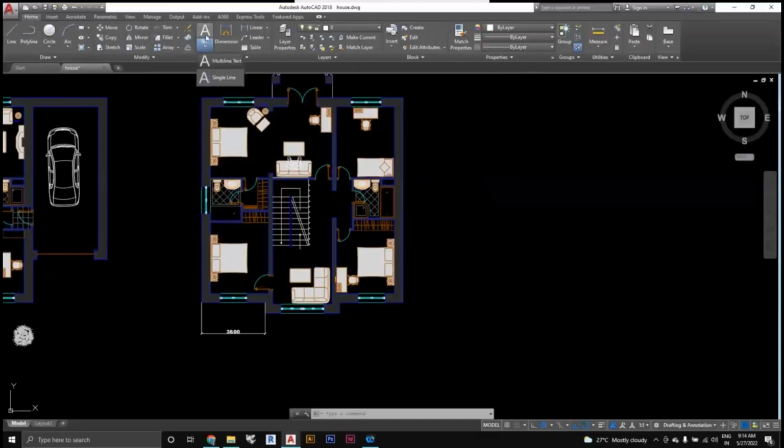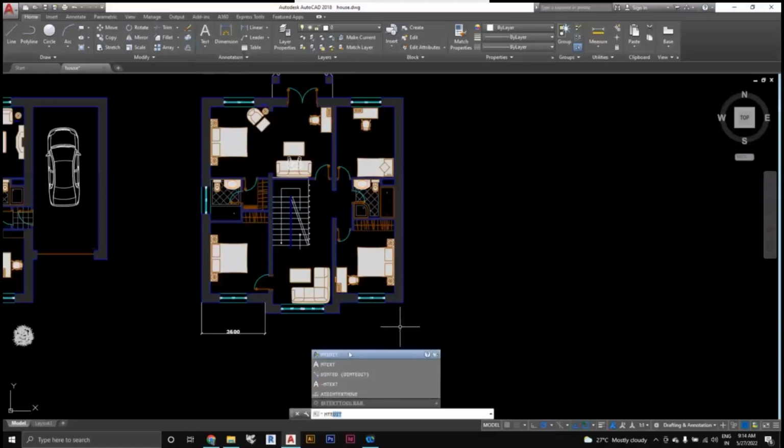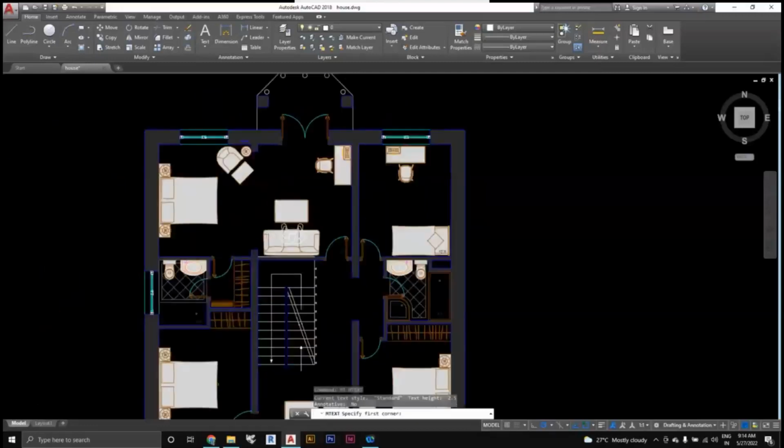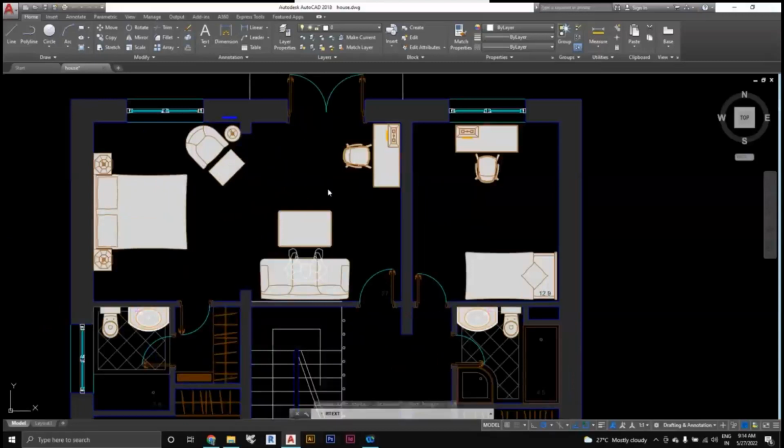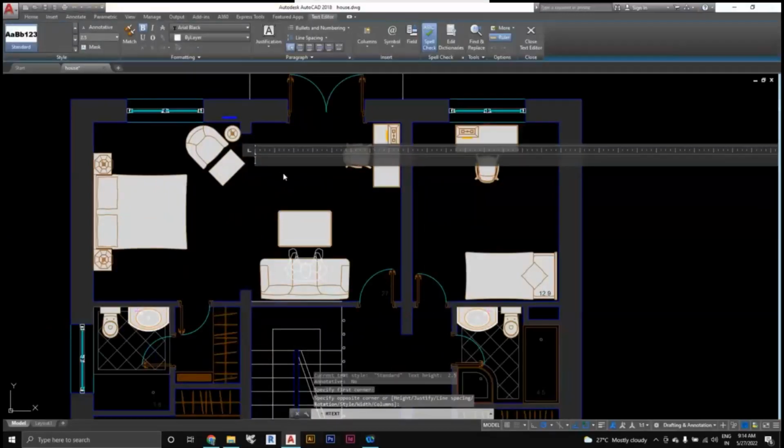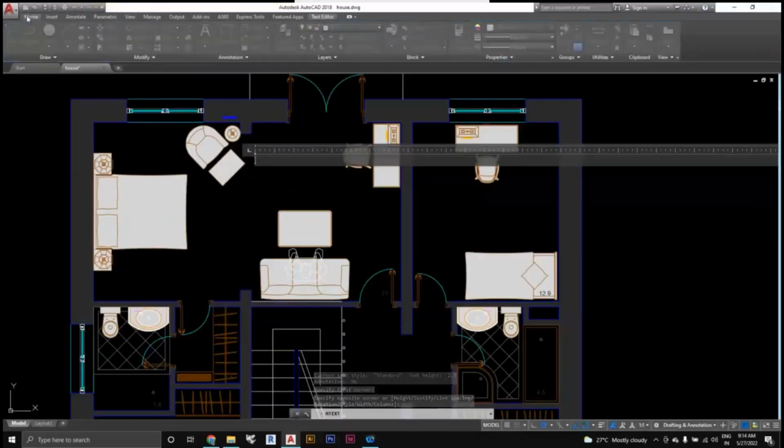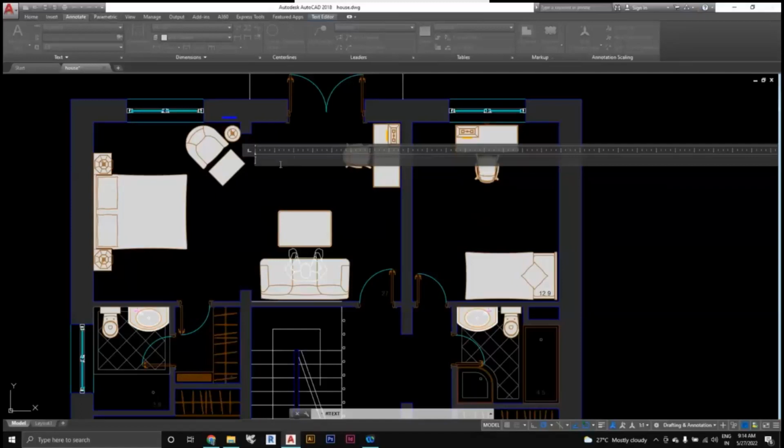There are two types of text, normal text or the MText. Normally what we use is the MText. You can type MTEXT on your keypad, you get a short command, press space bar, you will get the option to create a box. You can also do the same by going to Home and clicking on the toolbar itself.